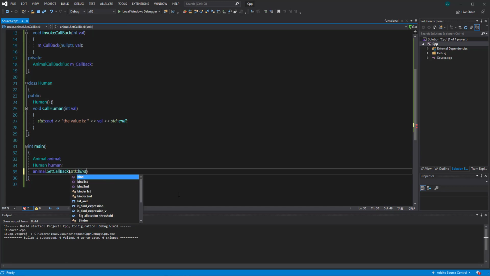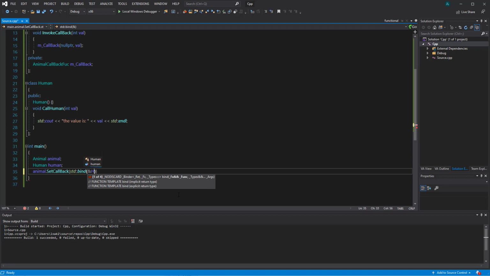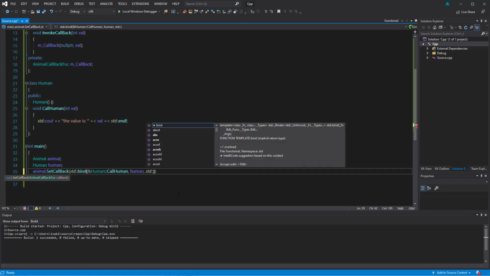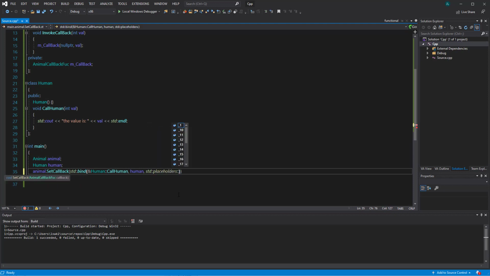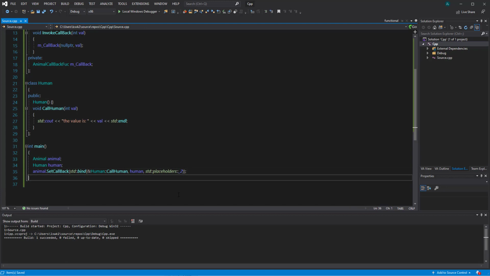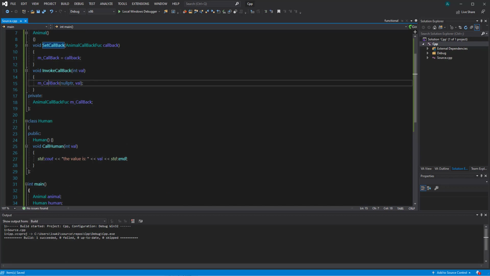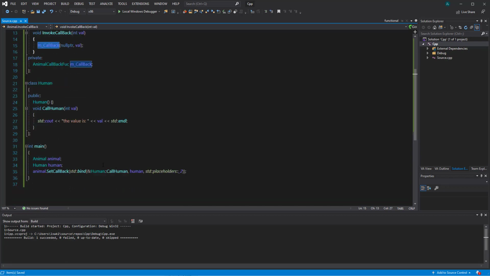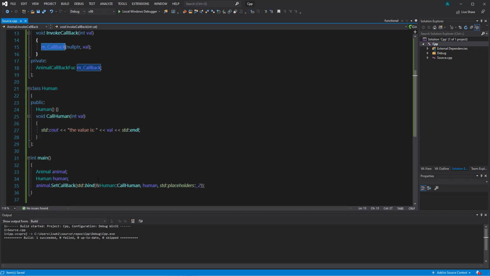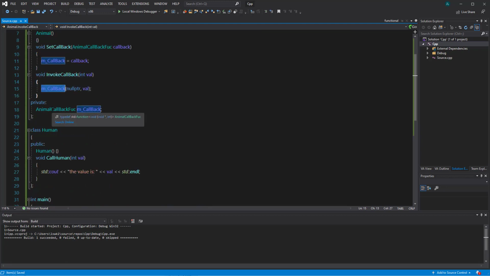Here we can use std::bind. We do the address of human, colon colon call human, and then the first argument will be human, and the second argument will be std::placeholders::_2. So whenever you call this, first of all, it compiles, there's no warning. This is passed in and becomes the private member.